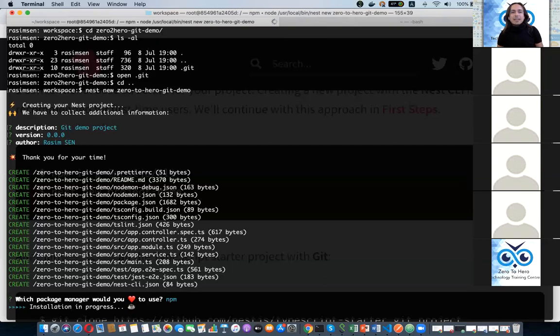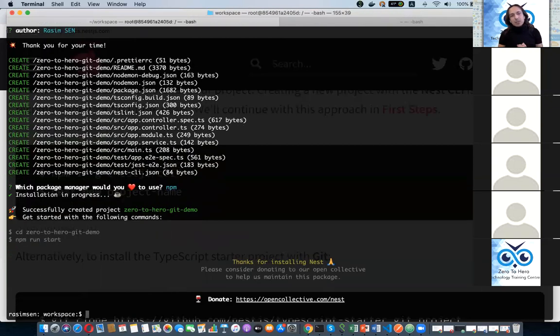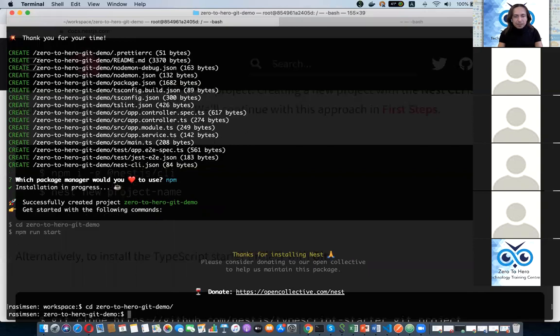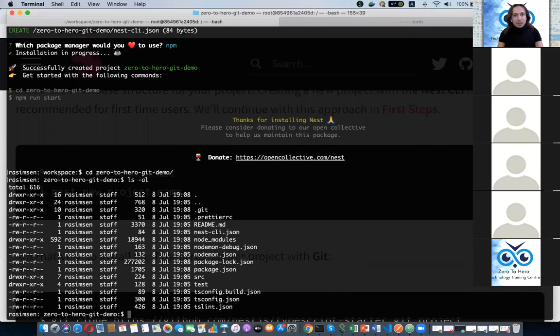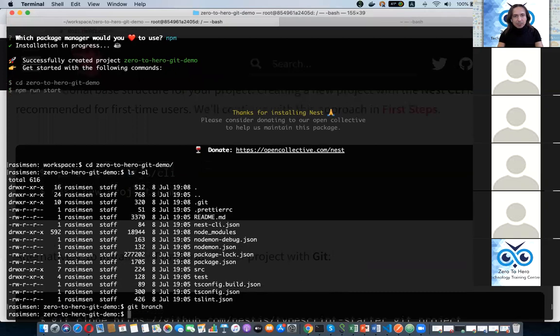It will take a little bit of time. By the way, when you create a brand new project, it says everything looks fine. Let's jump to the project folder, 0 to 0 git demo. You can see so many files came to our project. Let's have a look. Git branch.